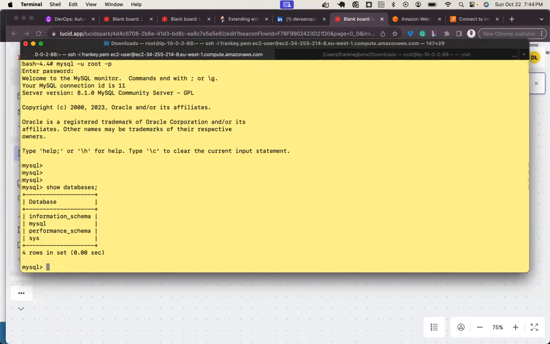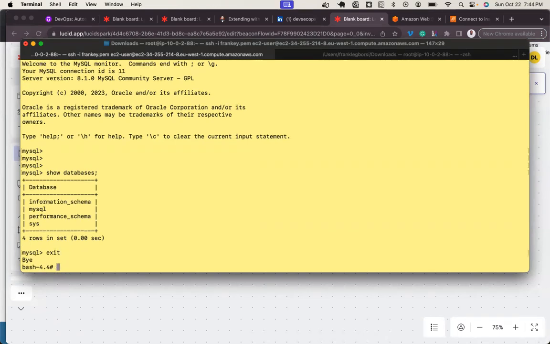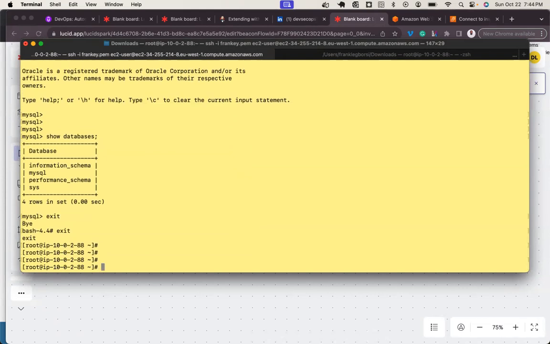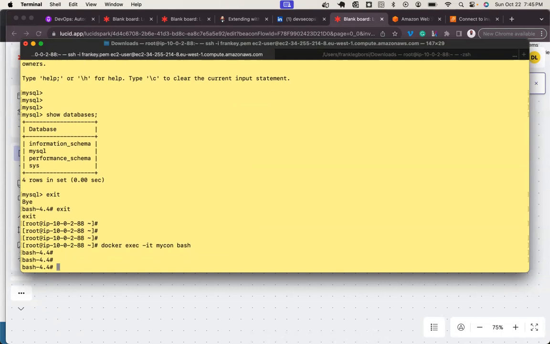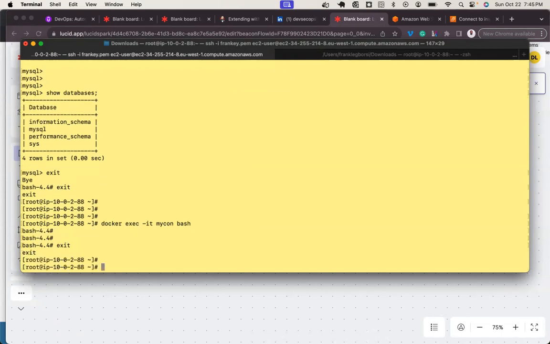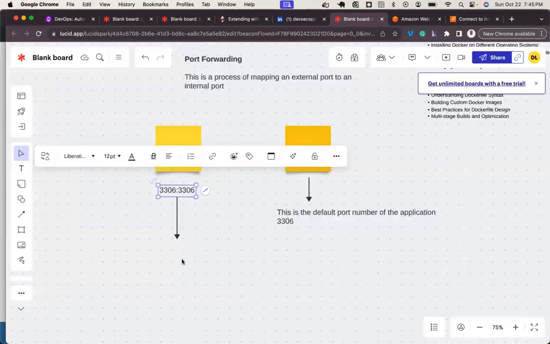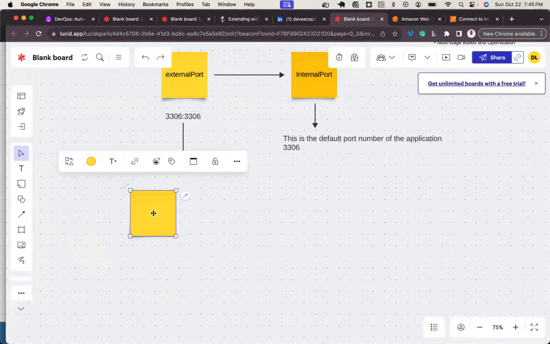Now, let's say for instance I want to exit. I'm now back to my local machine. I don't want to use this method, docker exec into the database container, and start creating databases and using the database. I want to be outside of that container and logging into the database. So it means that I have a virtual instance. This is my EC2 instance. From my EC2 instance, I have a running container.